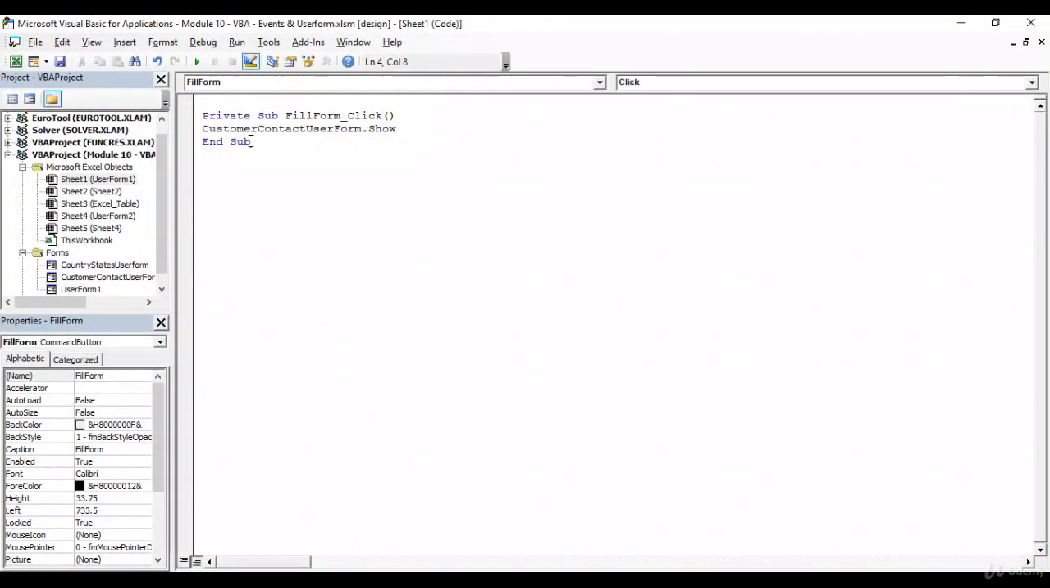And again over here, I'm using an event handler. So whenever someone clicks on fill form, I will be making use of this particular statement. This is the name of the user form, customer contact user form, and all I'm doing is I'm showing the user form.